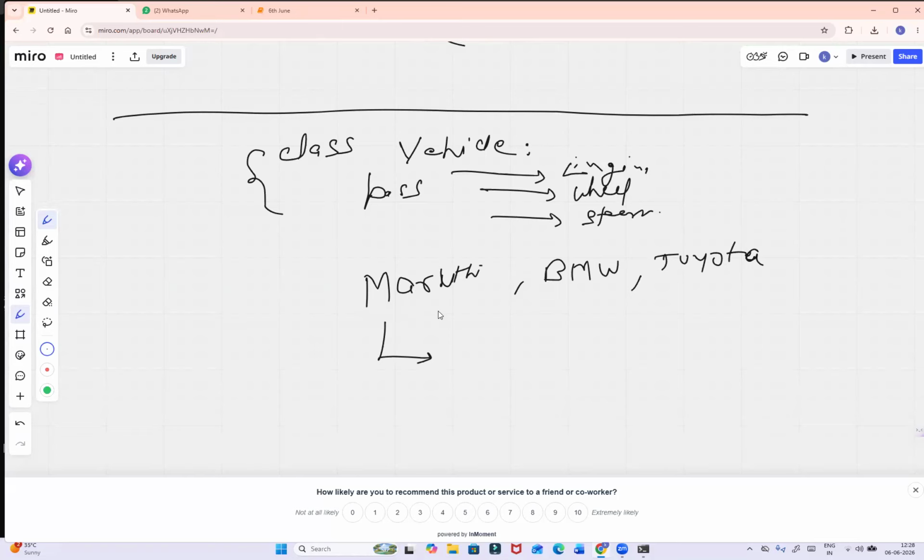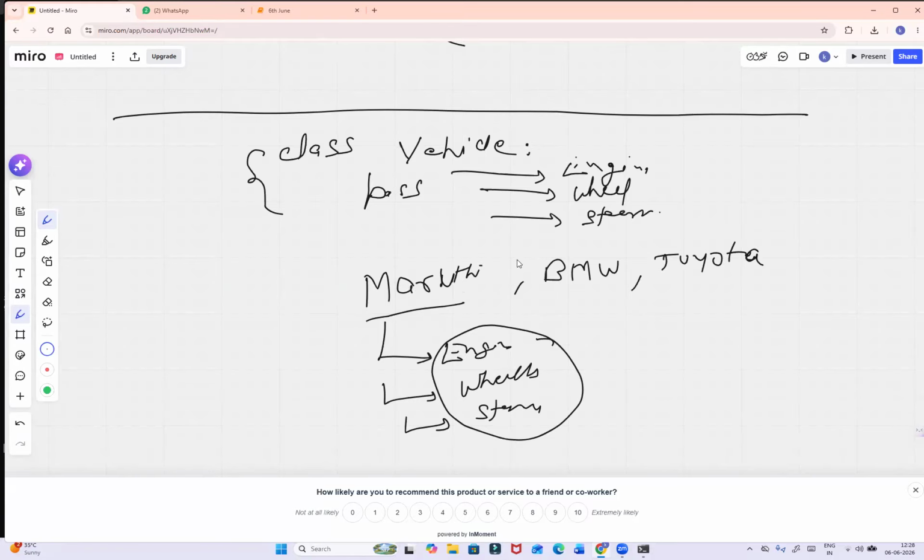Right? A Maruti car will have an engine. Without an engine, it won't work. It will have four wheels, right? It will have a steering. So all these properties will exist. See, Maruti cannot exist without the vehicle class. You cannot create this Maruti object without a class.